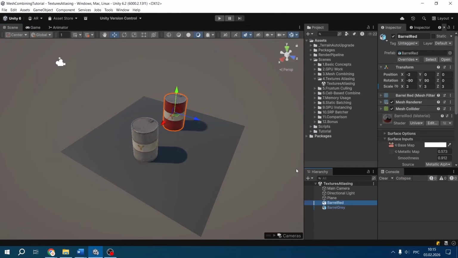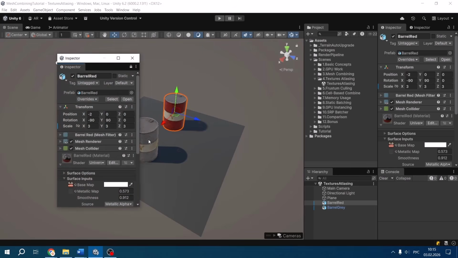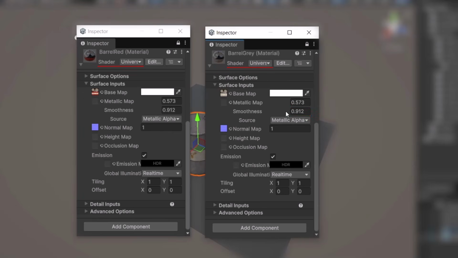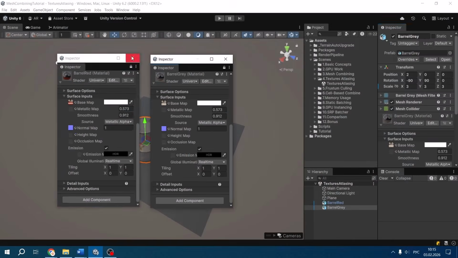We have two objects using different materials. Drawing them takes two draw calls. We cannot combine them directly. However, they use the exact same shader and settings, only textures are different. So here is the solution.